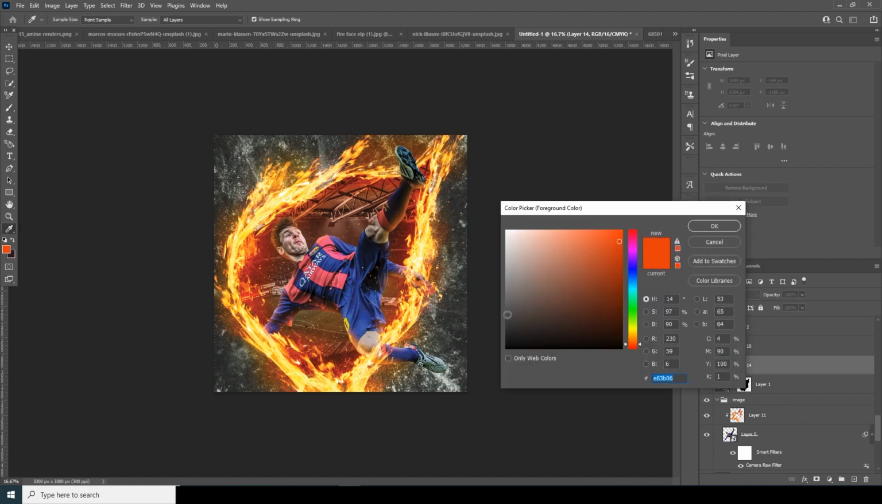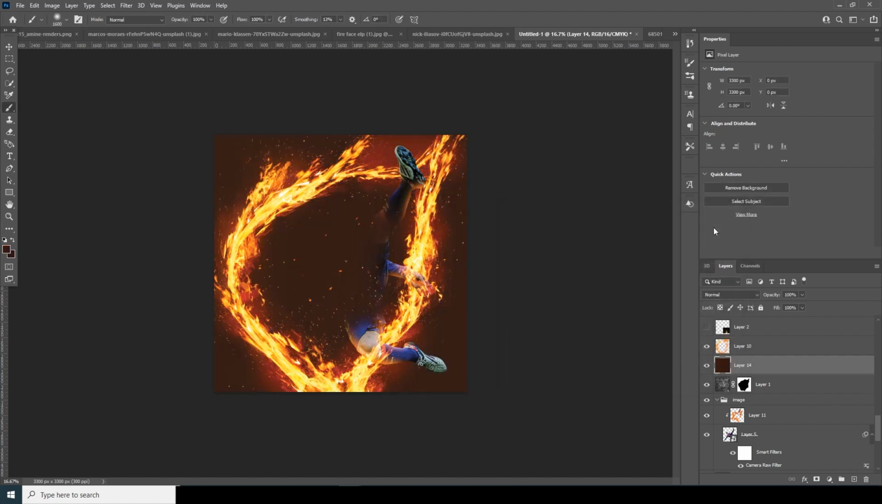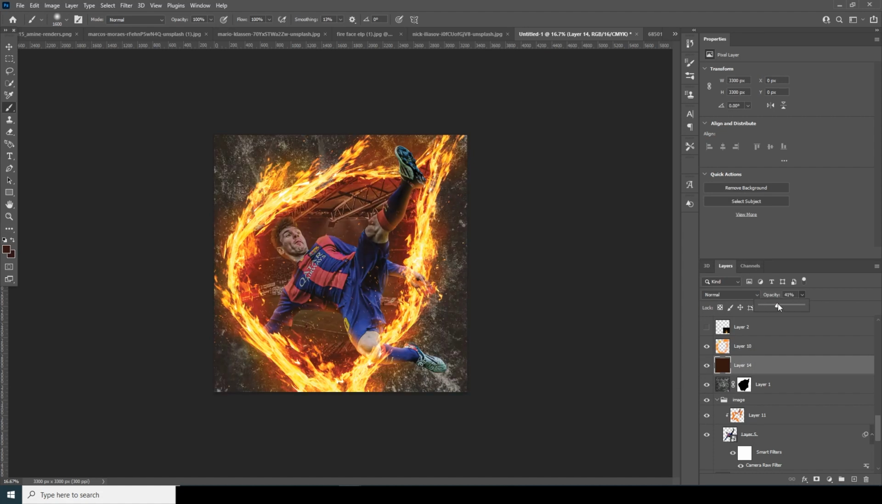Let's fill this with a kind of darker color, and let's drop down the opacity, maybe something like that, and let's create a clipping mask. Yep, I think this is pretty okay.